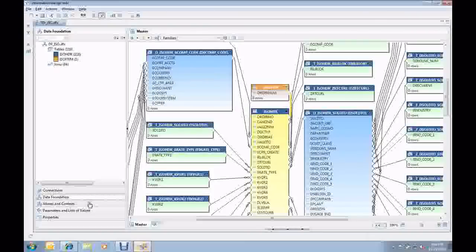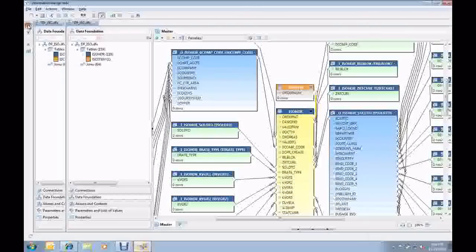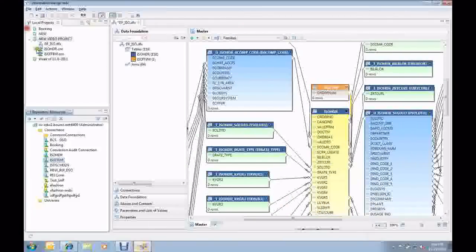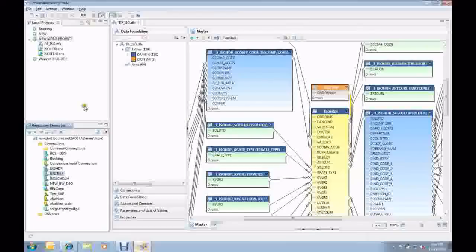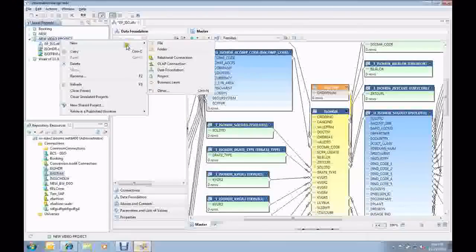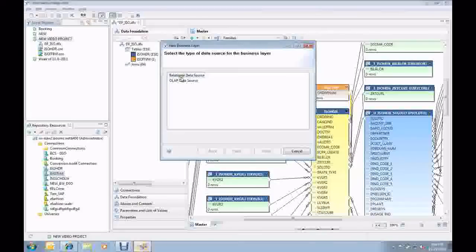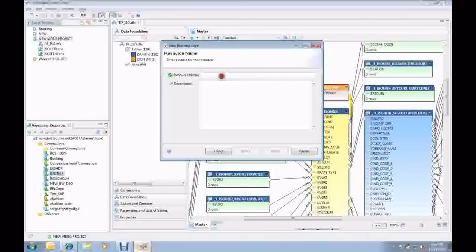So you can see that we've incorporated 118 tables from the ISO header and just one from the ISO item data store. All right, I'm going to go ahead and expand my local projects folder structure on the left-hand side, right-click, and then create a new business layer. This business layer is going to be a relational connection. I'll go ahead and define what the name of this business layer is going to be.